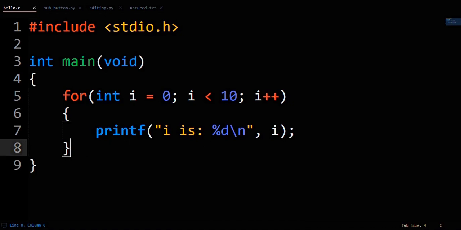What this code ends up doing is the int i equals 0 runs first and only once. Then it checks the condition if i is still less than 10. If so, then it runs the code inside the loop body, which in this case prints out the value of i. At the end of each run of the loop, i is incremented by 1, then the process repeats, and the condition of i being less than 10 is checked again.